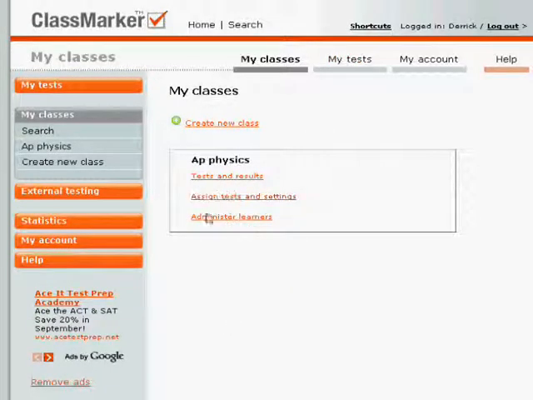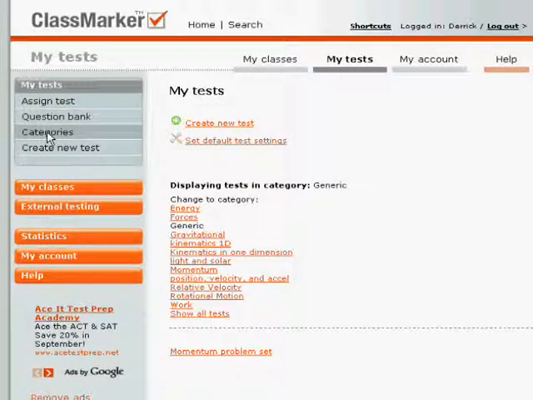Now, what we really want to get started with is categories. So I'm going to click on My Test at the top, and I'm going to create a category. Categories are the way in which you can break down your tests. As a physics teacher, these are the categories that I've created: energy, forces, gravitational, kinematics, and on and on. Inside those categories, I can put multiple tests.